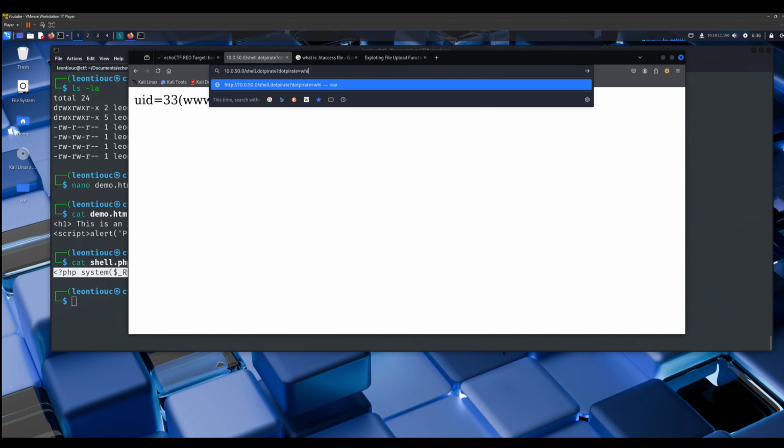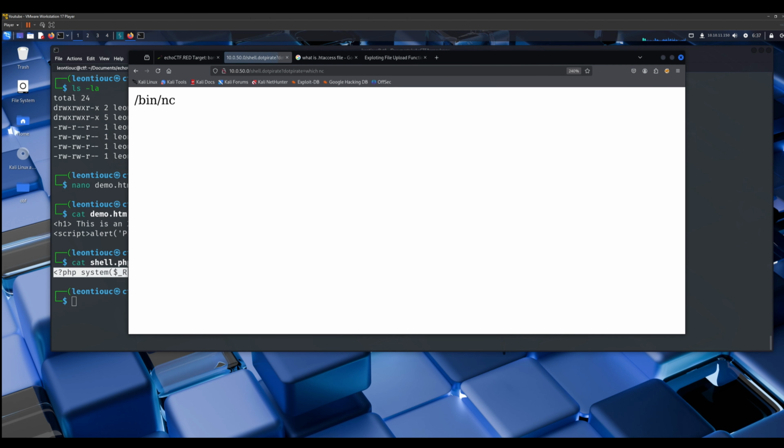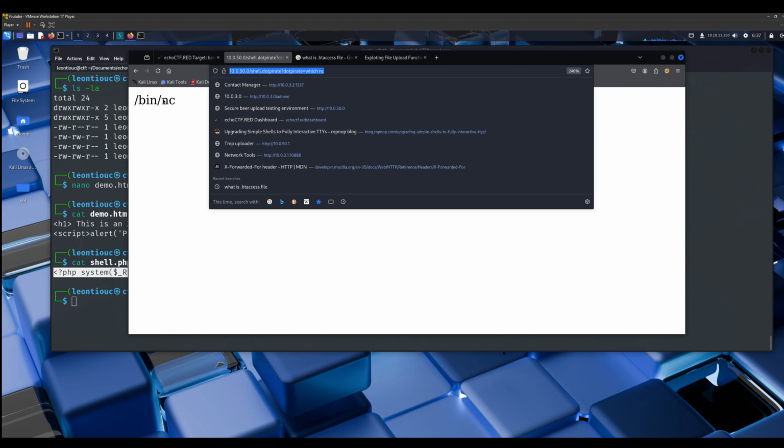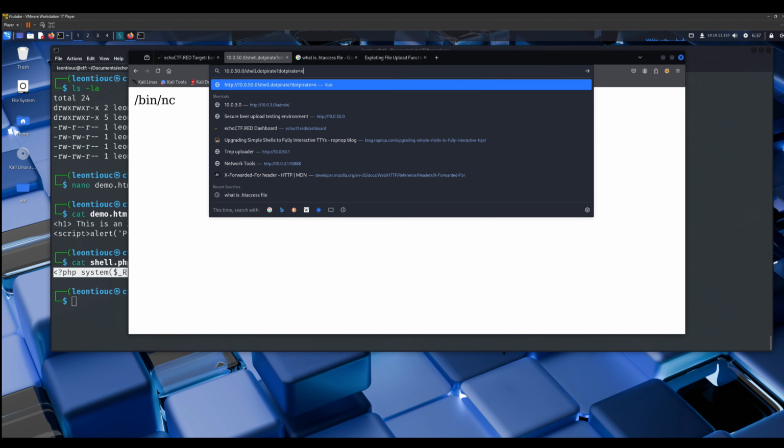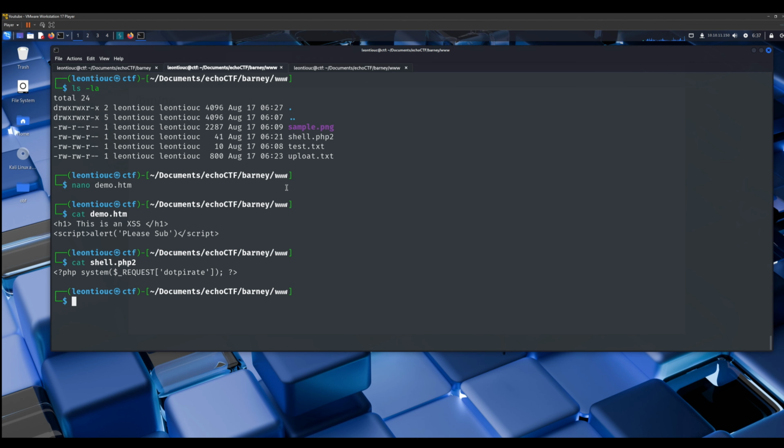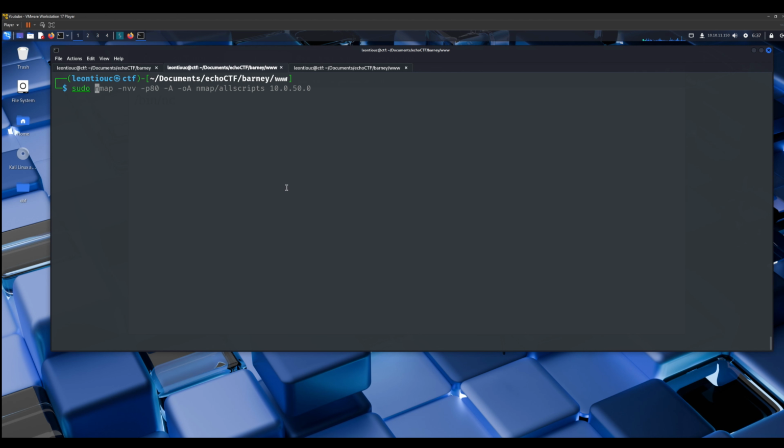First of all, let's check if netcat is installed on the server, and see, it's installed. I used the which command to fetch the path of the binary netcat, and because it fetched back the binary, we know it exists on the server. So let's go ahead and start the listener. sudo nc -nlvp on port 80.